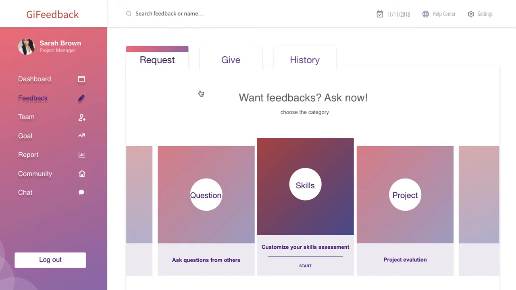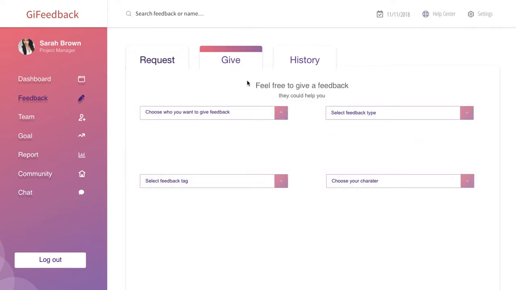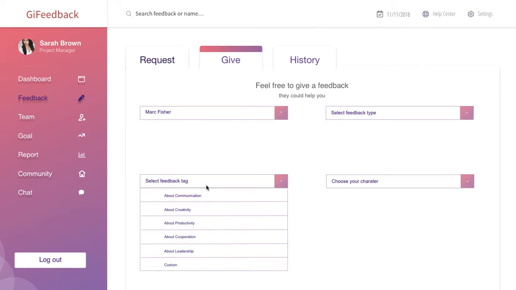Okay. I'm going to introduce the second function, which is to give feedback to others. Okay. So we jump to this page. And very similar to before, you need to choose the person who you want to give the feedback to. Like I want to choose Mark Fisher. Okay, choose the feedback tag.